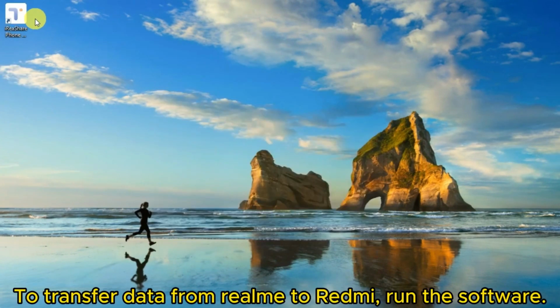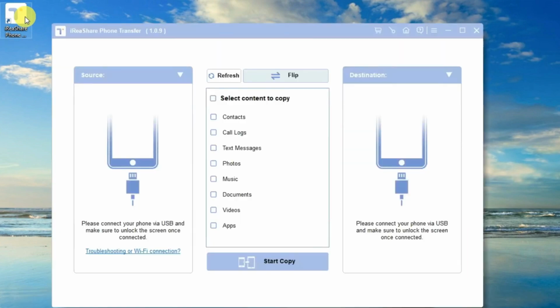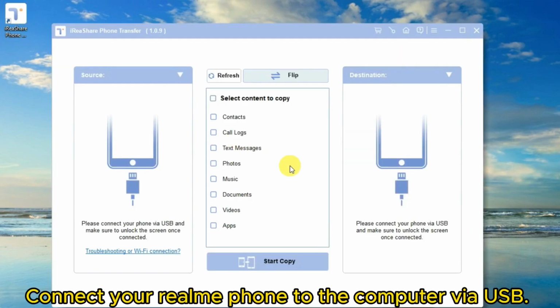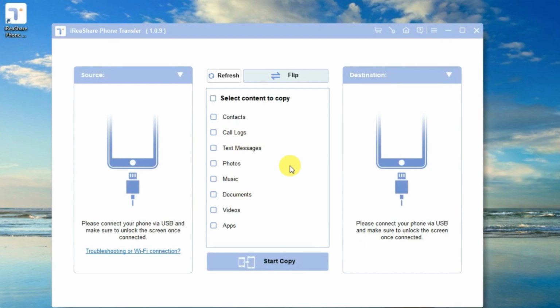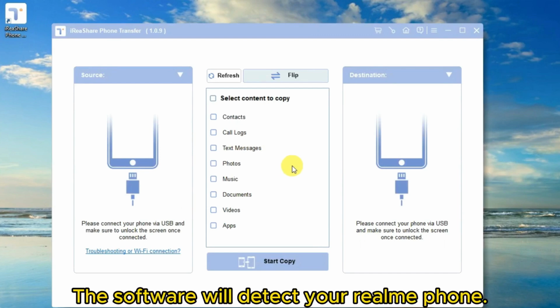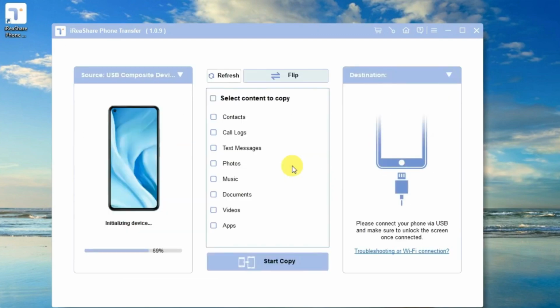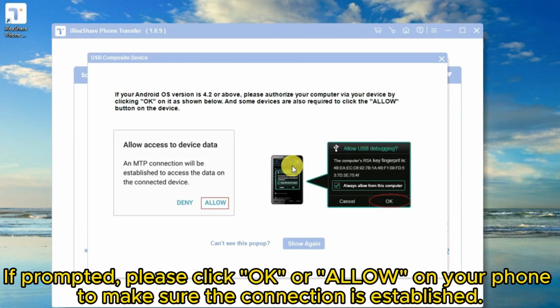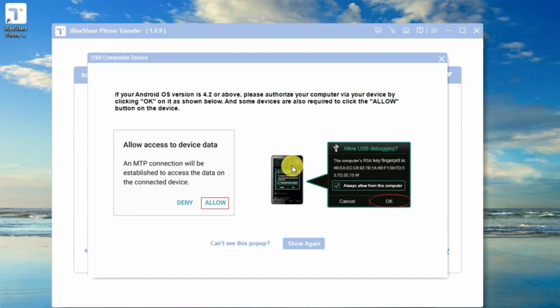To transfer data from Realme to Redmi, run the software. Connect your Realme phone to the computer via USB. The software will detect your Realme phone. If prompted, please click OK or Allow on your phone to make sure the connection is established.